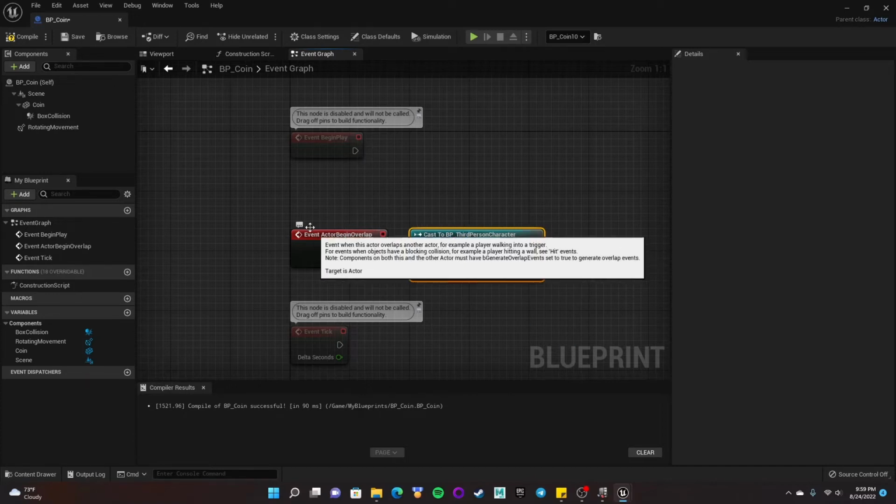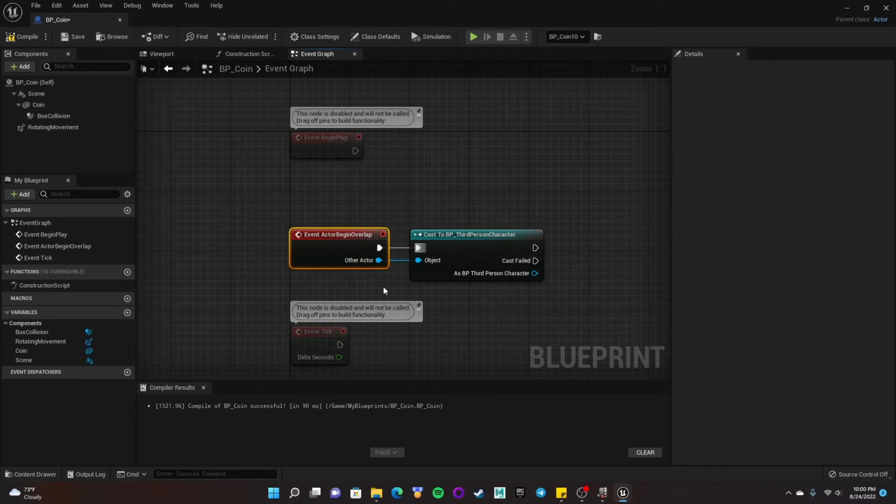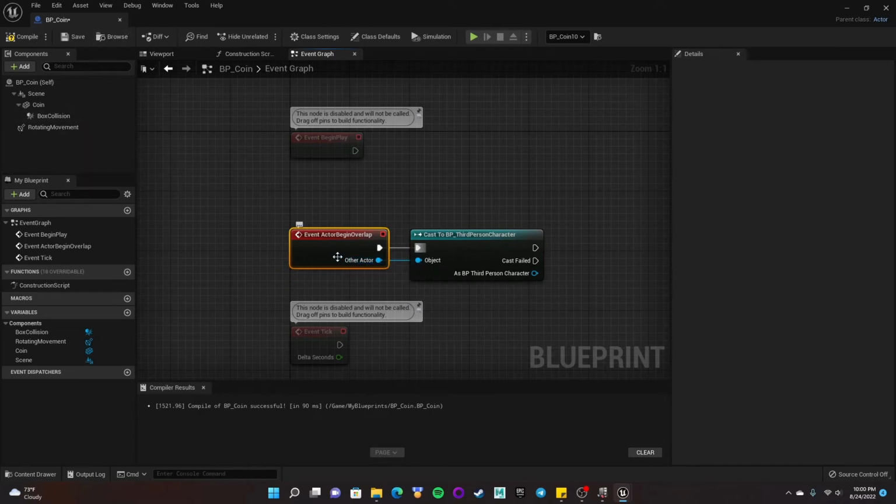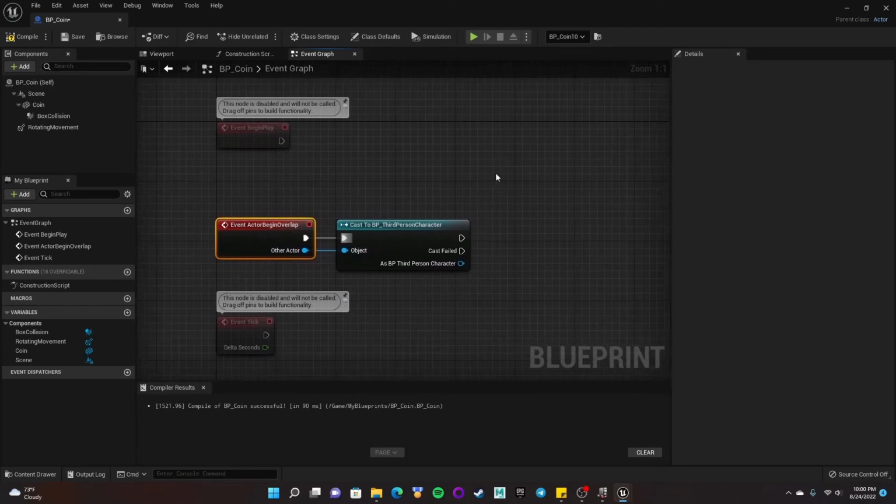But basically, this is saying, okay, anytime something overlaps with my coin, with that collision box, it's going to check, hey, is that other actor my third person character? If so, I can do a cast failed if not, and sometimes it works how I want, and sometimes not. Sometimes I'll do a sequence to make it so I can say, hey, was it the enemy that collected it? Was it player 1 that collected it?